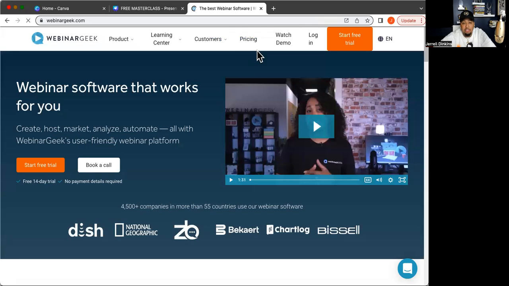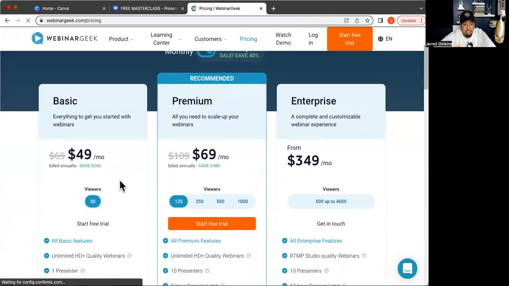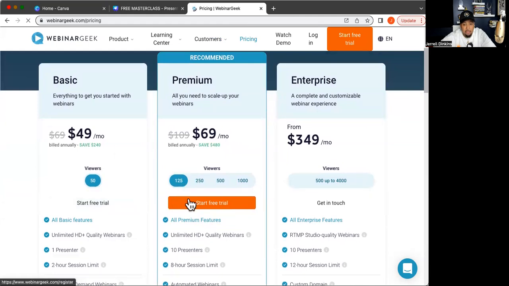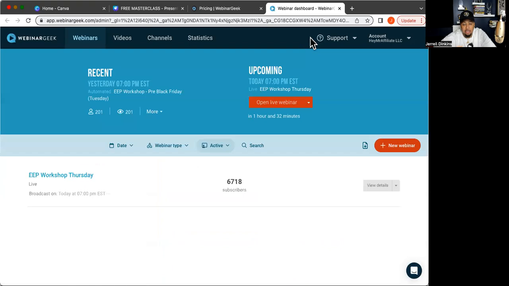All right, so first things first, y'all, pricing. It is a very inexpensive product, as you guys can see. This is probably the one that you're going to go with, anywhere between 125 to 1,000. Currently, I'm doing the 500 viewer plan. So this is the one that I'm using. And honestly, compared to a lot of other platforms, that is very inexpensive, especially for all the things that you are able to do. Now, let's go ahead and actually log in.